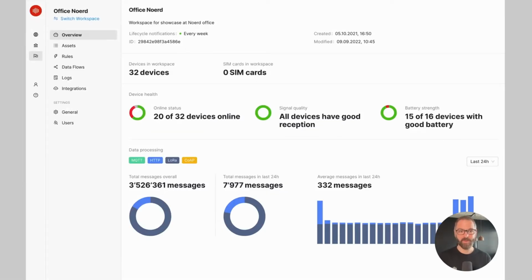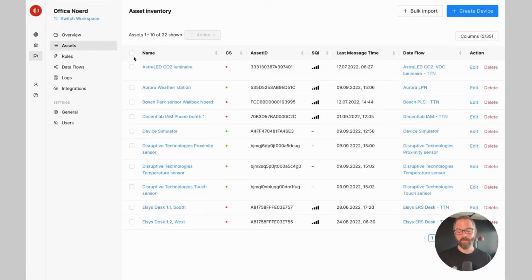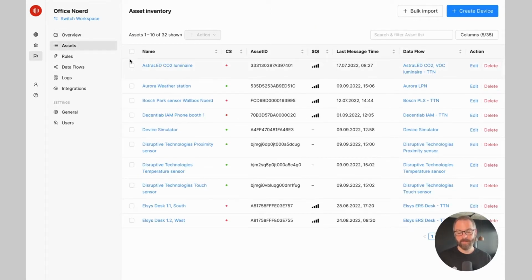In this video, I'm going to introduce you to the device management of Akenza that lets you control all your assets in one place. So let's get started. Under the Asset Inventory page, you have all your devices that are displayed, regardless of their respective connectivity technologies.